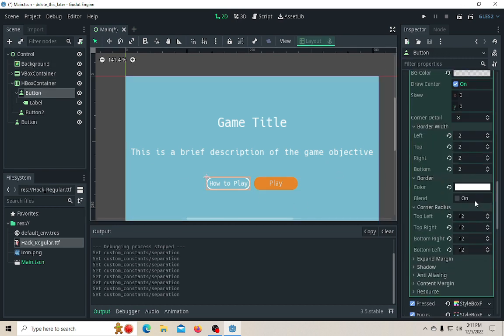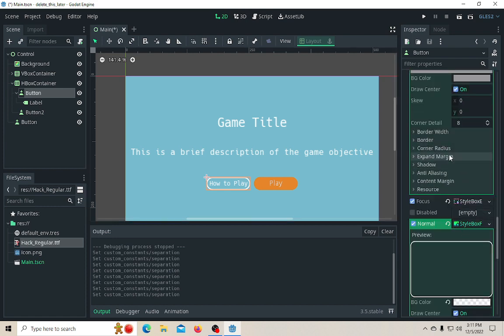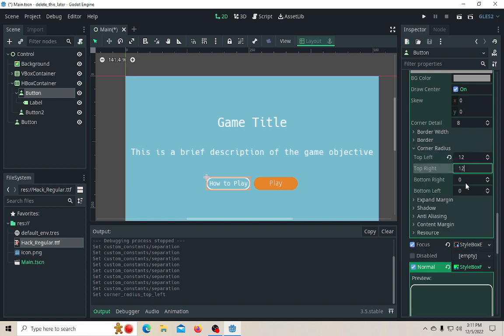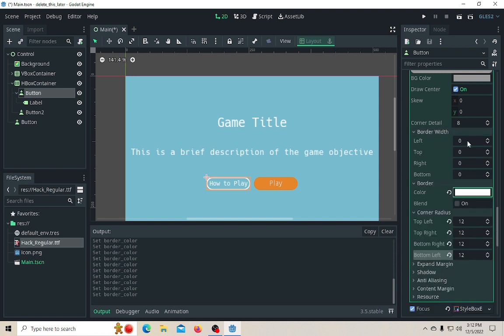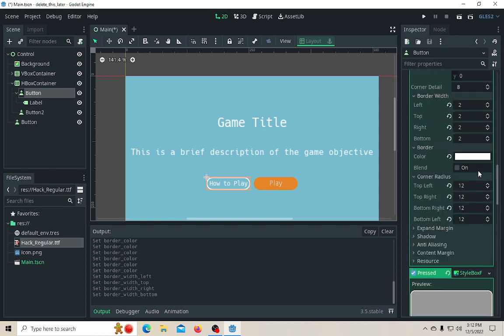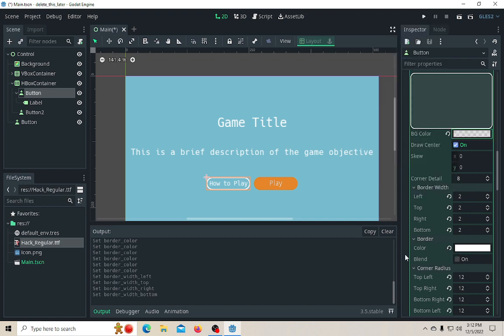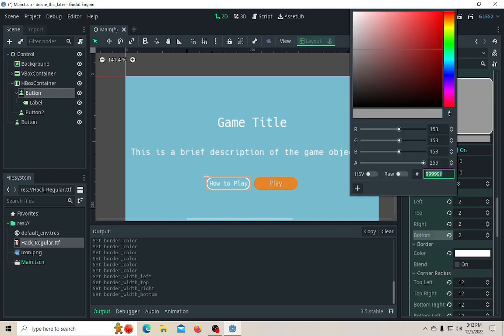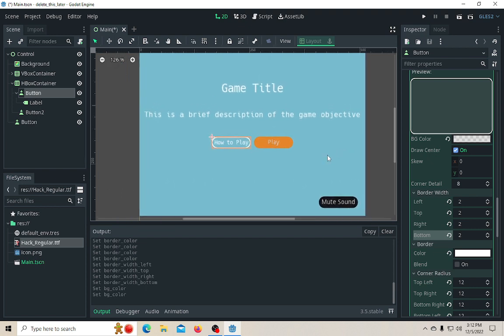So we go into the button, and which one do we want? We want the pressed state. The border has to be white, and the border width is 2. And let's go to the hover state and copy that background color. There that is.